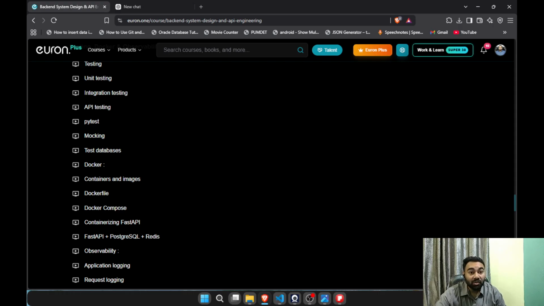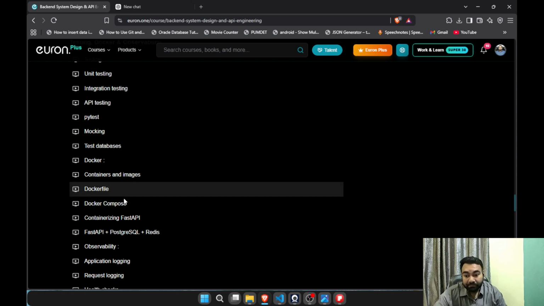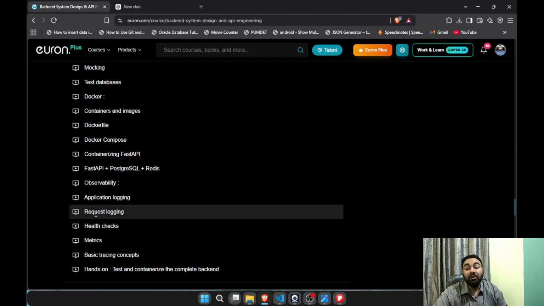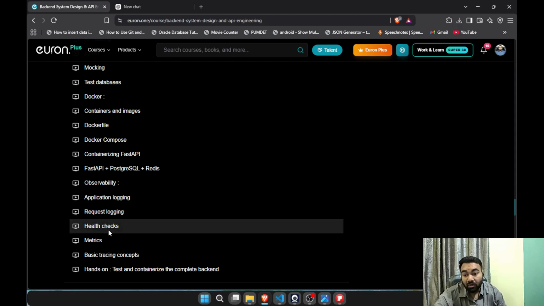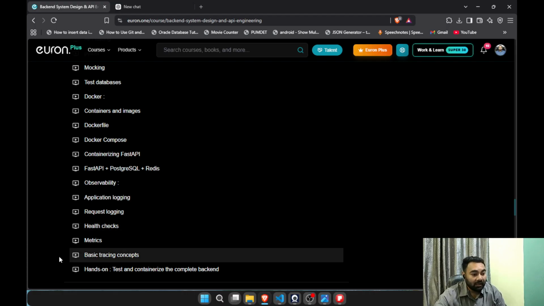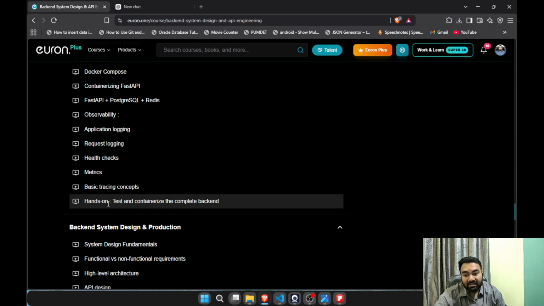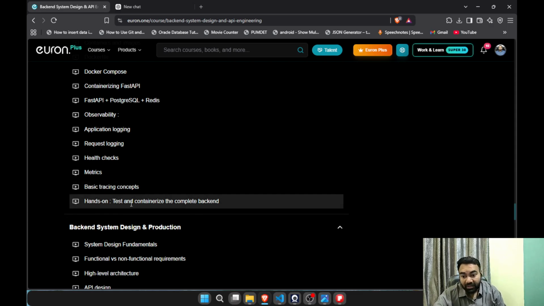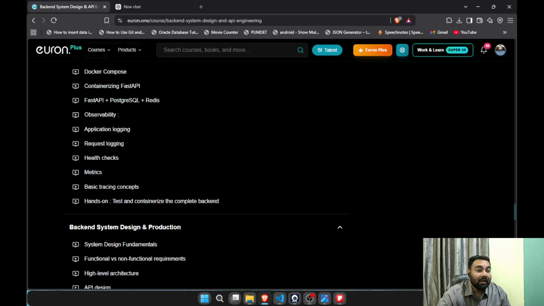And we will introduce observability through application logging. We will be doing request logging, health checks, metrics, basic tracing concepts, and we will be doing a hands-on test and containerize the complete backend. We will do this because a system isn't truly production ready if you can't understand what's happening inside it.